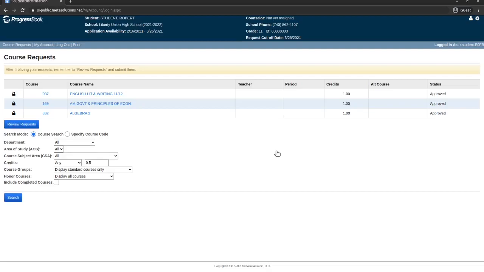That just makes it easier for us for the scheduling procedure. And I'll show you what I mean as I do some course selections for this student. What you want to do is go down to the left side there, and in the little square, put the check mark for include completed courses, and then where it says course groups, make sure it says display standard courses only.